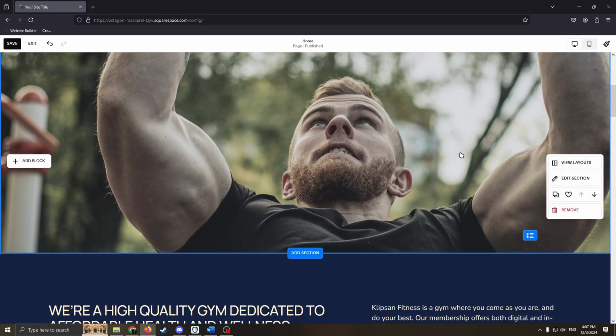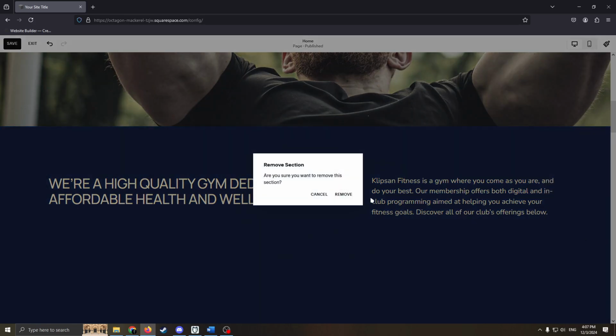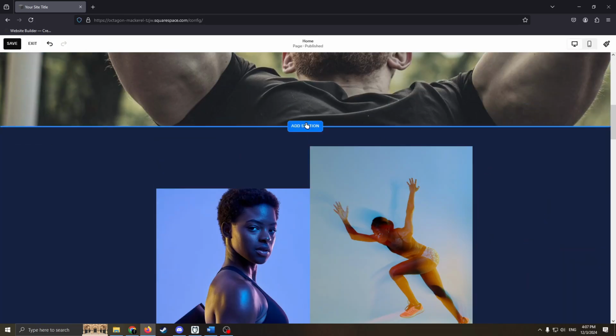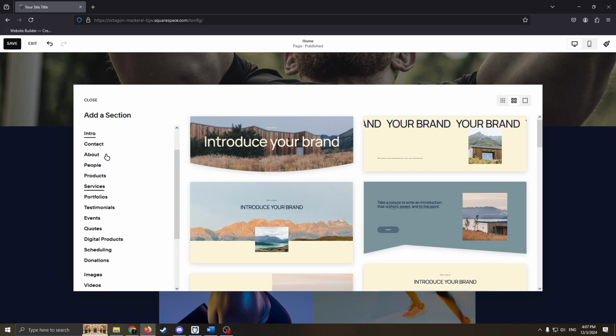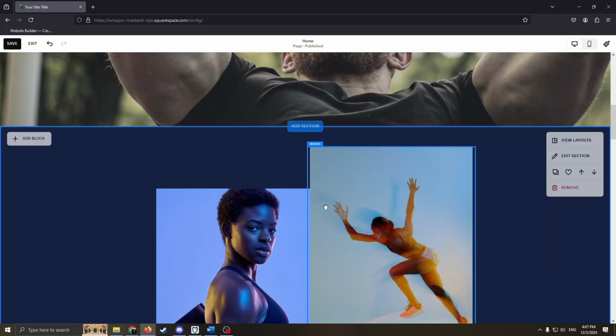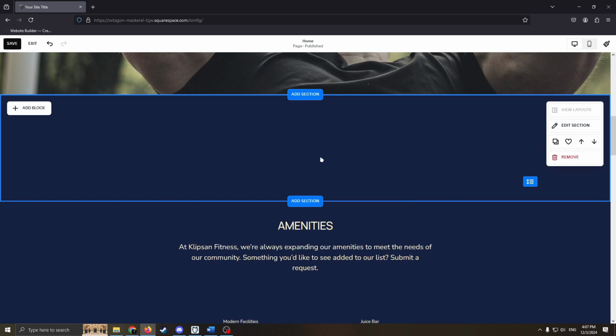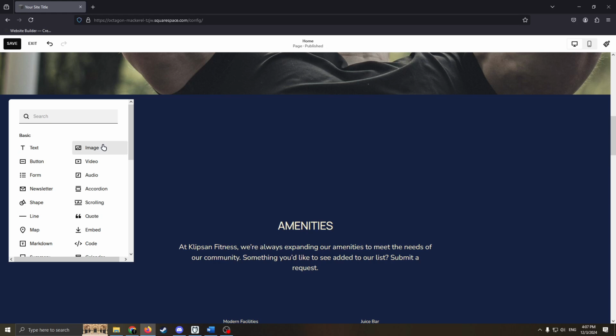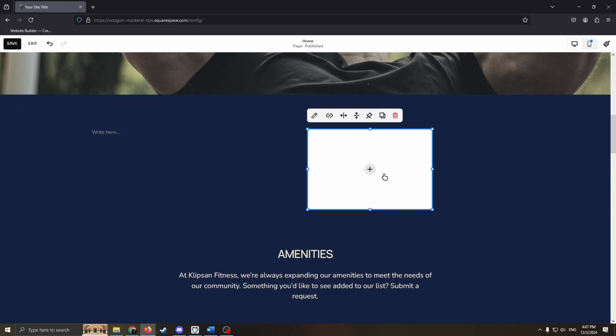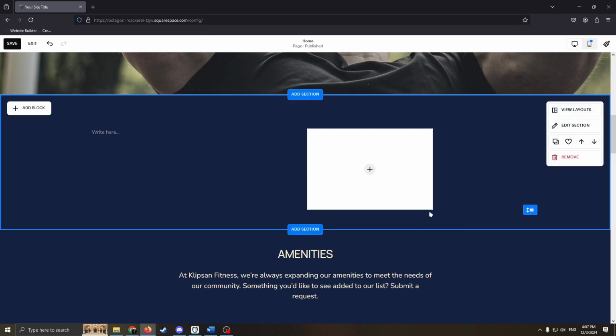Next, you can delete, for example, the whole section, like here, remove section, or you can add a new section. You can add a blank section, or for example, intro, contact, about, people, products section, whatever you want. Also, you can delete any of element, for example, this, and you can add new element. Just click this button, add block, and you can add text, image, video, audio, button, whatever you want. I already showed you how to work with text and how to work with image. You can upload it, browse stock images, whatever you want.